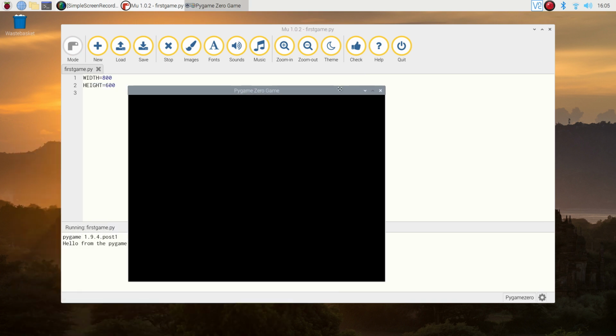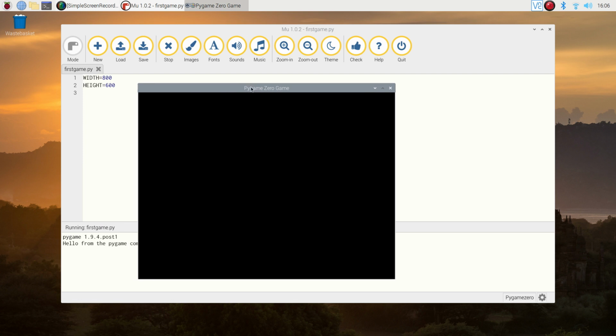And popped up is a blank screen, which is 800 pixels wide by 600 pixels high. Now, that might not look impressive, but I can tell you that is a very small amount of code to create your first window. And in fact, we didn't even need these lines because these are the default values in Pygame Zero. But I think it's a good idea to specify them.